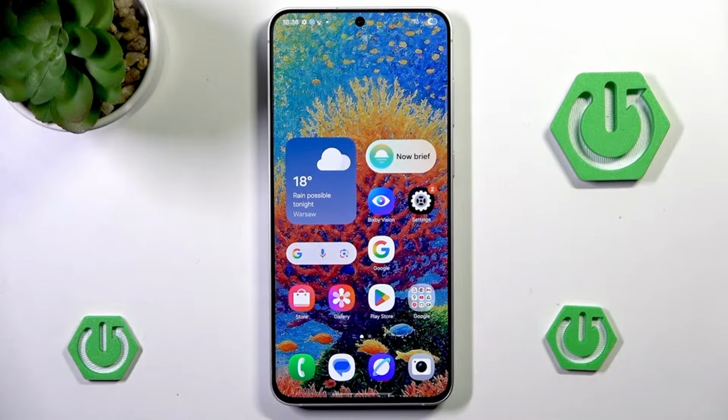In this video, I will show you how to fix your touch screen not working or you're having a frozen screen on Samsung Galaxy S25 FE. Let's begin.